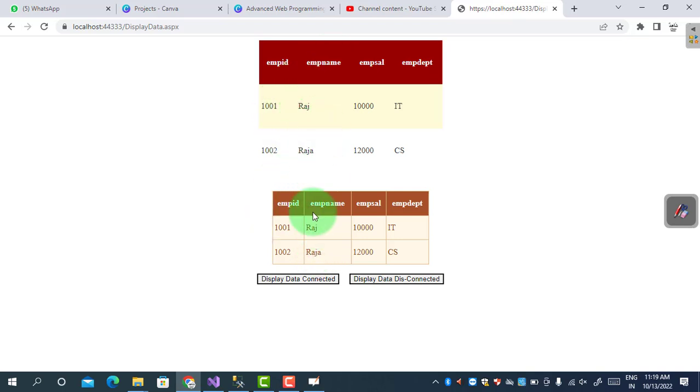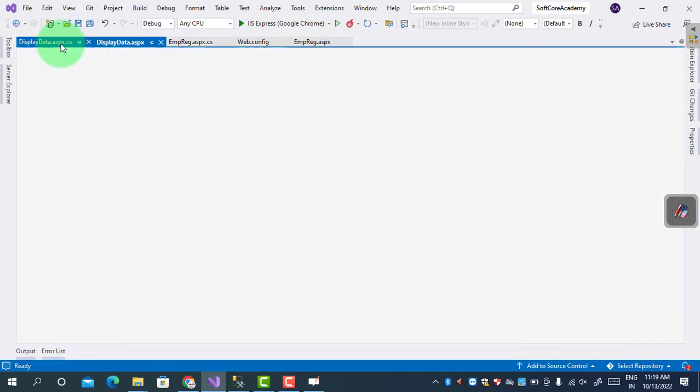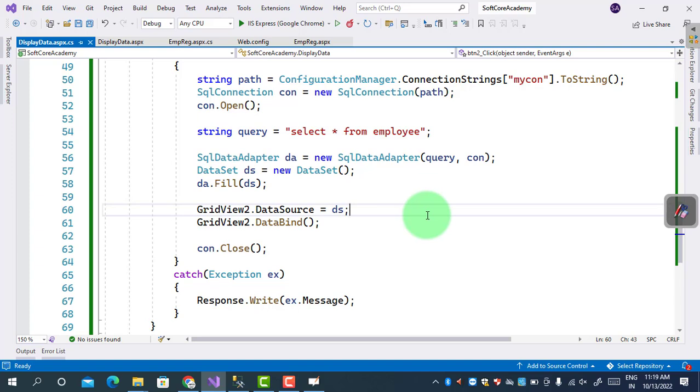Both ways are preferable as per the requirement of the client. If we are designing a Windows forms application, connected architecture is best. And if we are designing web forms or websites, then disconnected architecture is used. This is all about the basic connected and disconnected architecture used in ADO.NET. I hope you understood this session. Thank you.